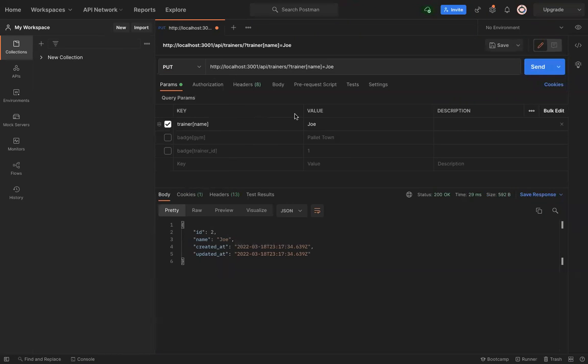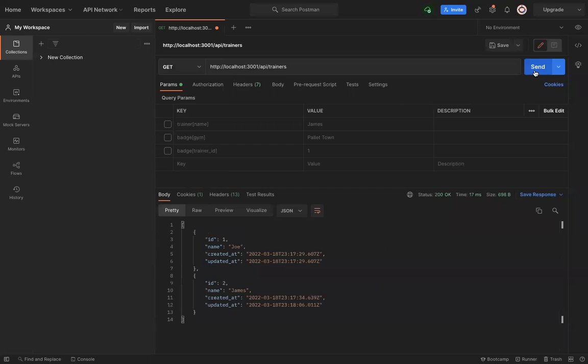If I patch, let's, I guess, James. Really quickly, patch 2. So now trainer 2 is now James. So if I just do a get, just to make sure trainers is working fine, I have Joe and James. So the trainers model is working.